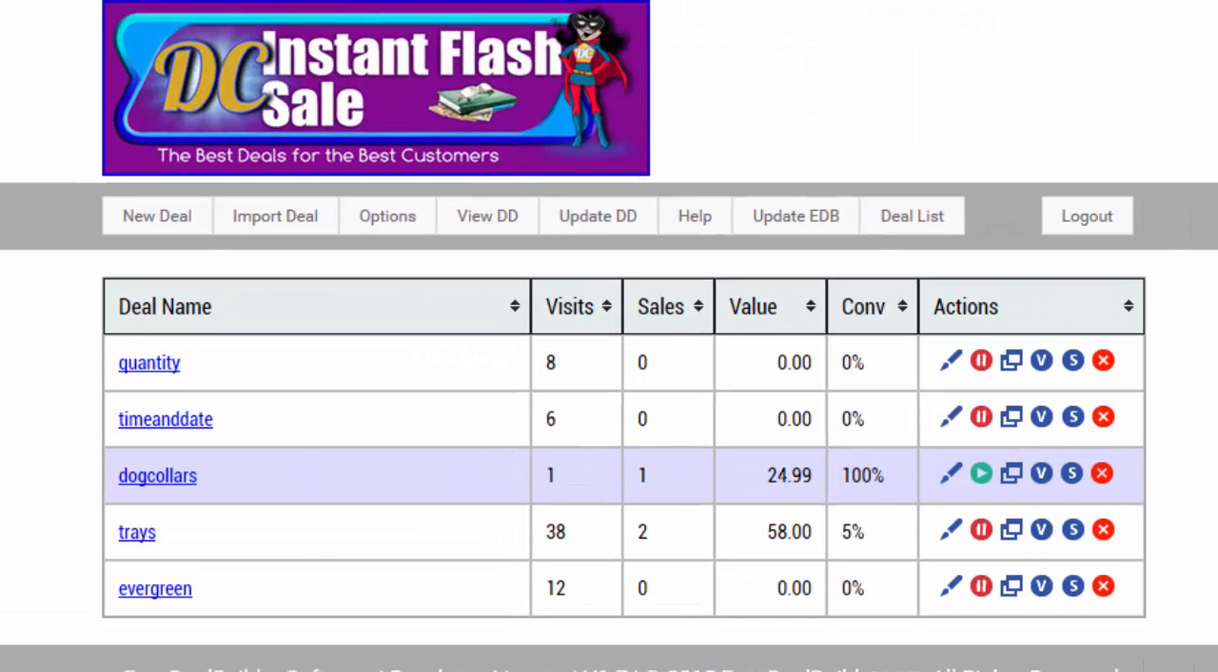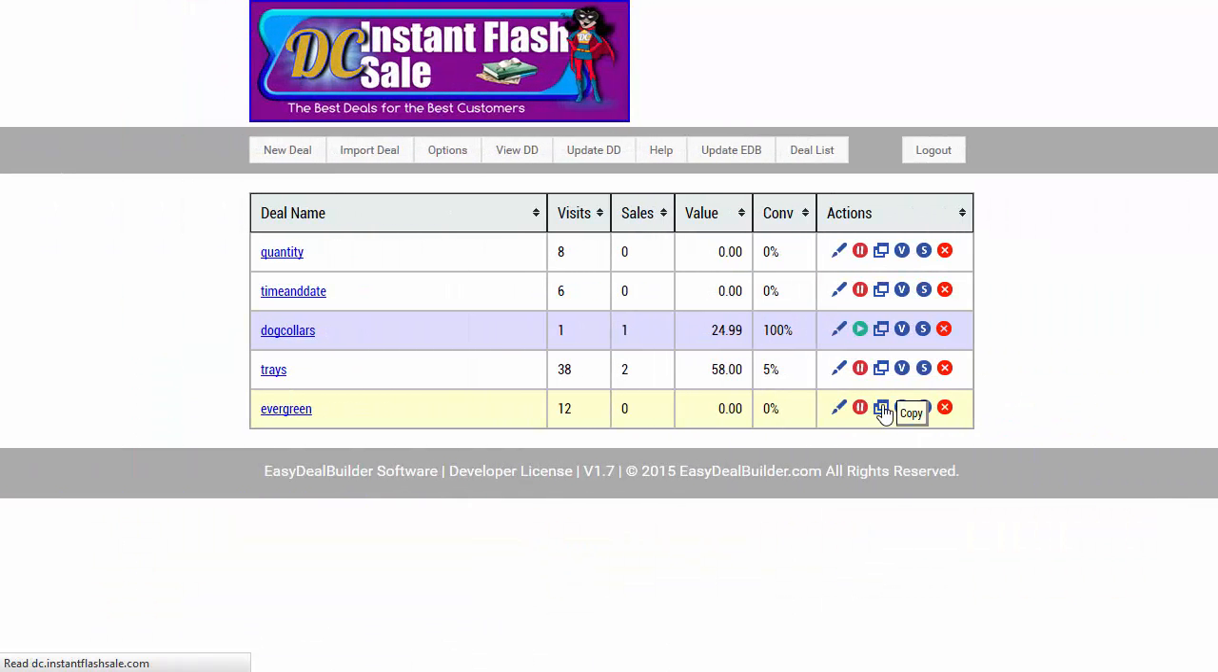You'll come to a page that looks something like this. The first time you log in, it'll have three deals in place for you automatically, which you can change. And we recommend that what you do with them is just copy them and start your own deal. So that's exactly what we'll do here. We'll just pick one, copy it.